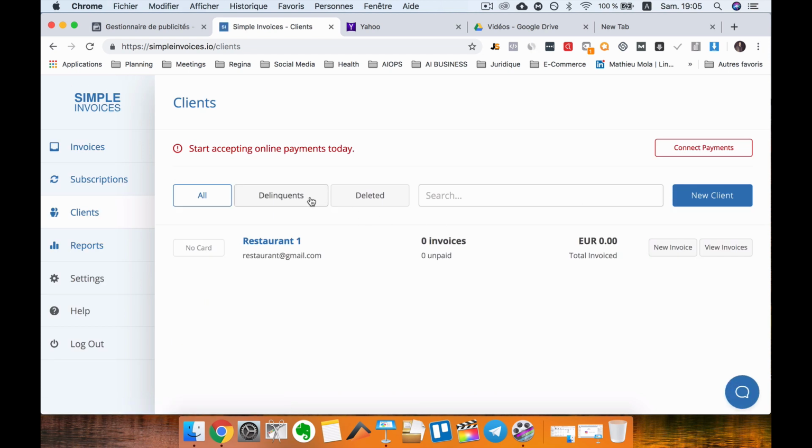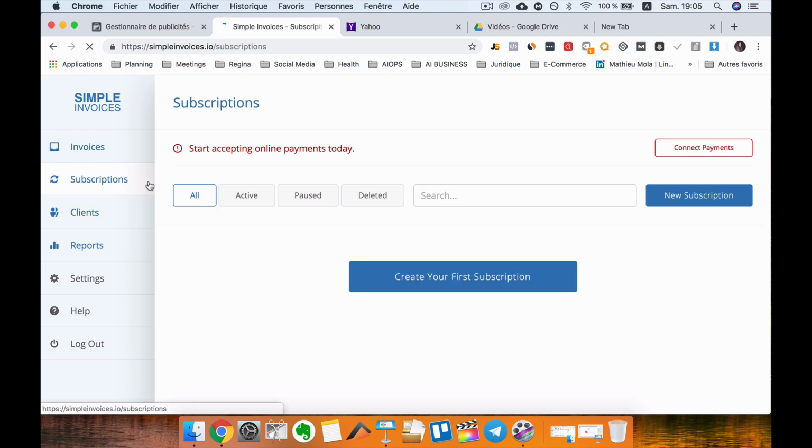And now what we are going to do is always do subscriptions, because we want the process to be automatic. I don't want you to send an invoice every month because it's so hard, it's so painful. All you have to do is with SimpleInvoices create a subscription, and your clients will pay every month automatically.